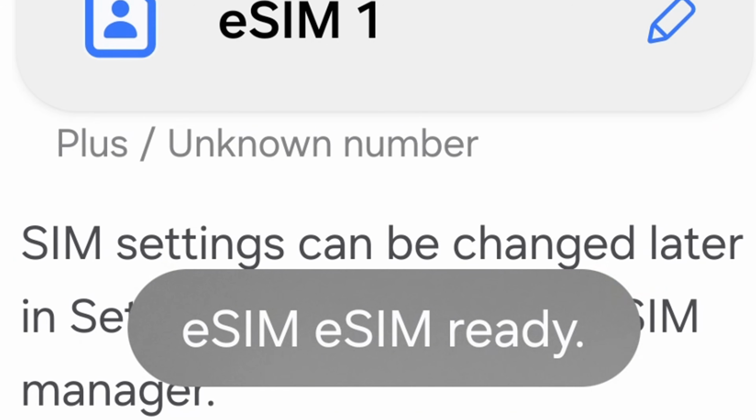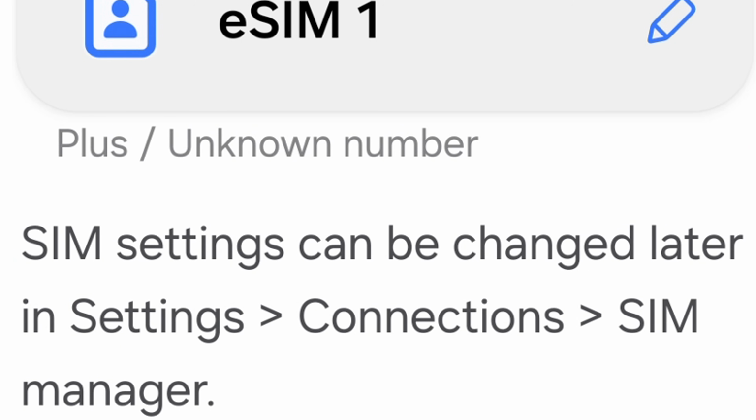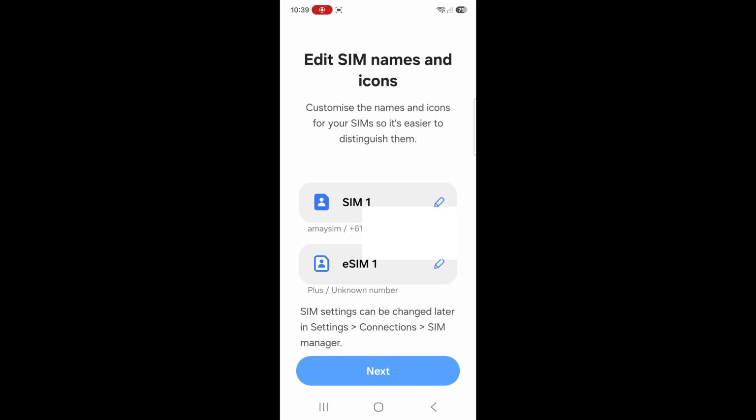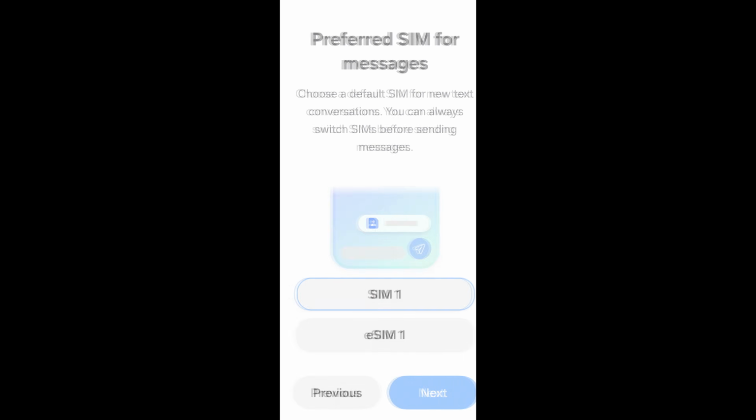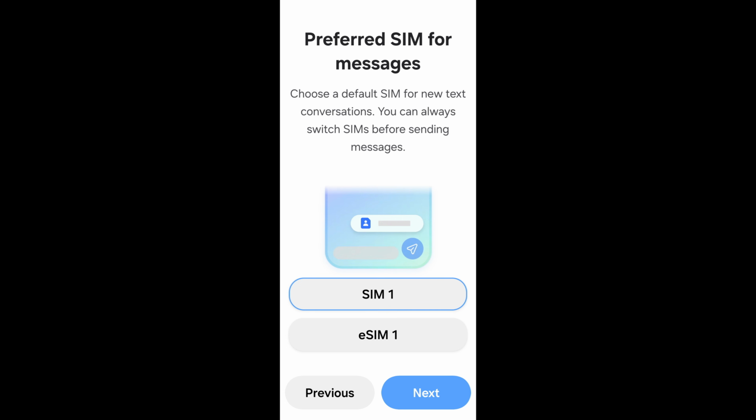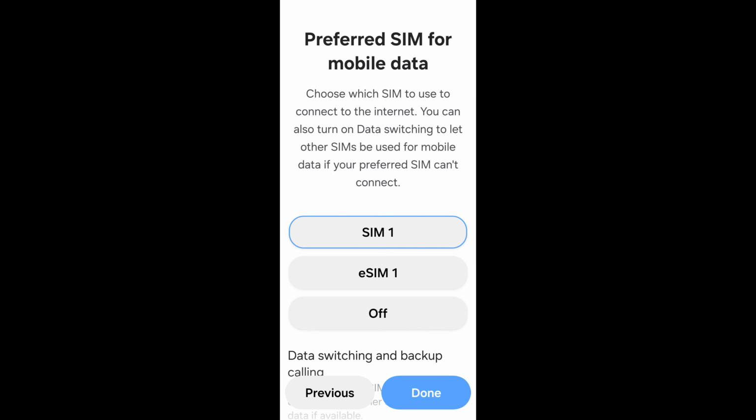And then you can name the eSIM whatever you want. In this case we're keeping it as eSIM 1. Then you can select which SIM you want to use, the one that's in your phone already, or the eSIM. And you can always switch your preferences between how you want them to work, whether you want data on one SIM and something else on the other. So you can just switch between SIM cards.